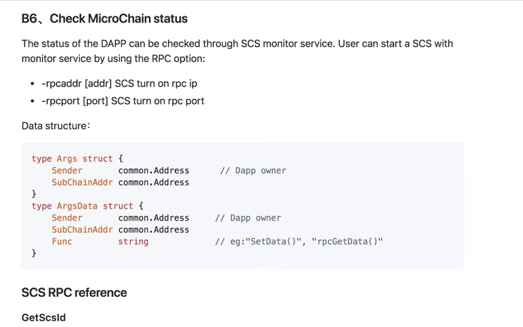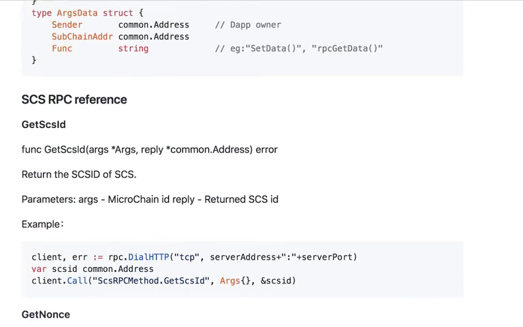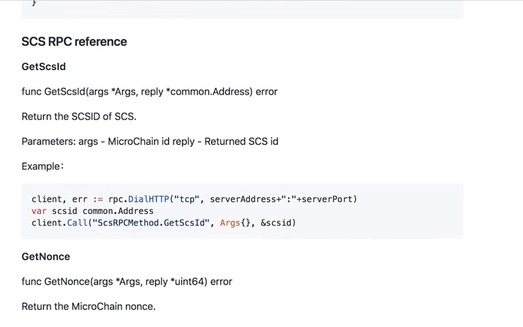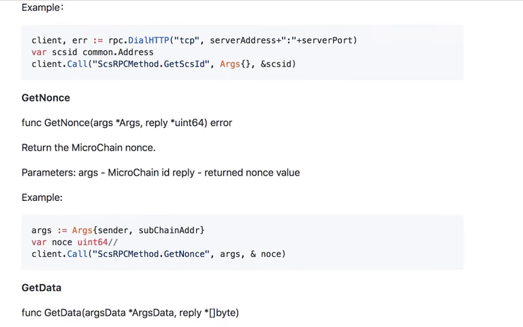Basically, this just gives you some information about how to use this interface. We have some basic commands like get SAS ID, which gives you the SAS server identification address, which you usually need to set to connect with vNode. And you can also get nonce. To get nonce, you need to input the subchain address and also the account you want to check.